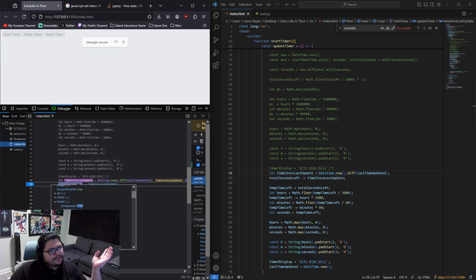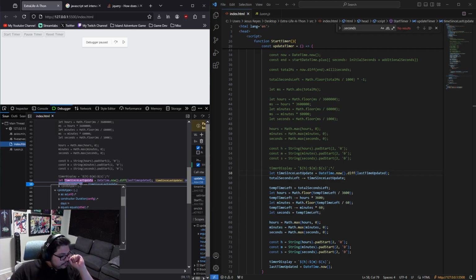Not stupid, right? 1,000 milliseconds is 1 second. So what, does it just not calculate seconds correctly? Or does it just not do it by default? And do I have to ask for it? That makes sense. Like just calling dot seconds doesn't do anything. That's weird.